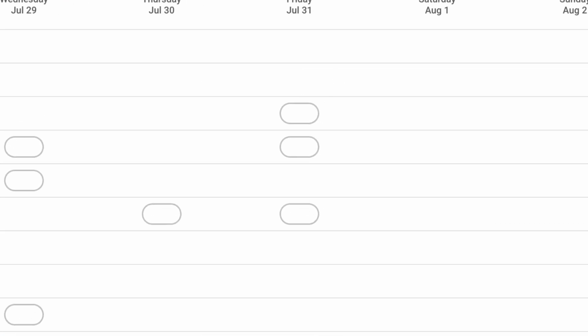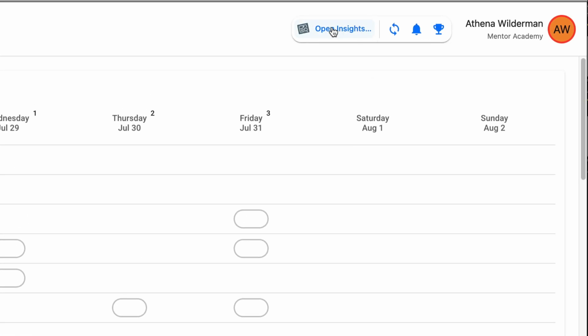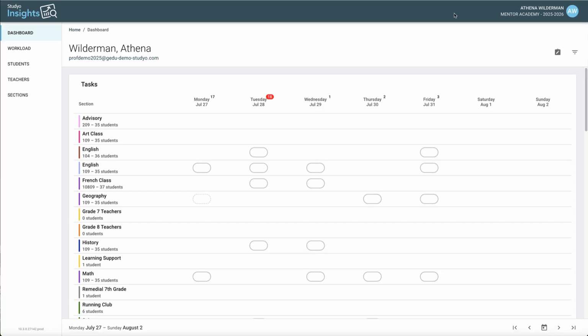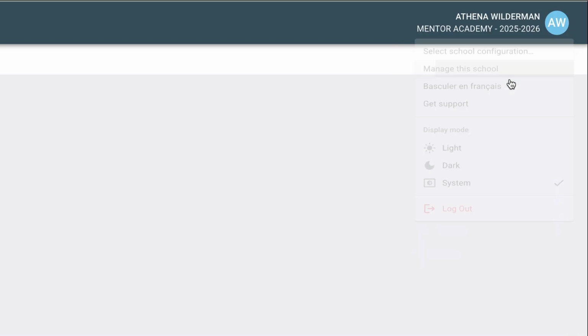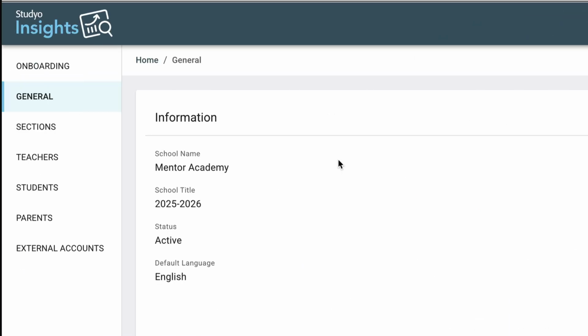Start by clicking on the Insights tab in Studyo. Then, click Open Insights on the top right. From the Profile menu, select Manage this school. Don't worry, you can't break anything here.